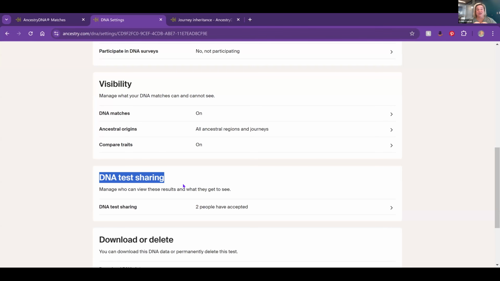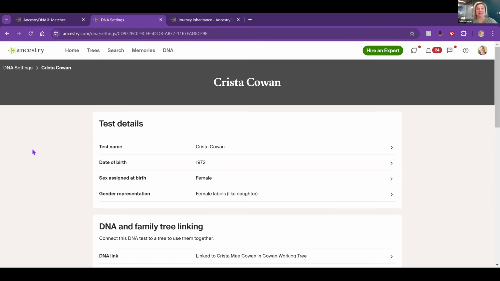And I have become the manager of those results, which also means when people message her, those messages come to me. It means when anybody sees her test results in their list, it says DM managed by Crista Cowan. And so everybody knows, oh, Crista's managing these results. So those are the 3 levels of permission when you share your test results with somebody or when you invite someone to share their test results with you. And all of that is handled here through the DNA test sharing in your DNA settings.